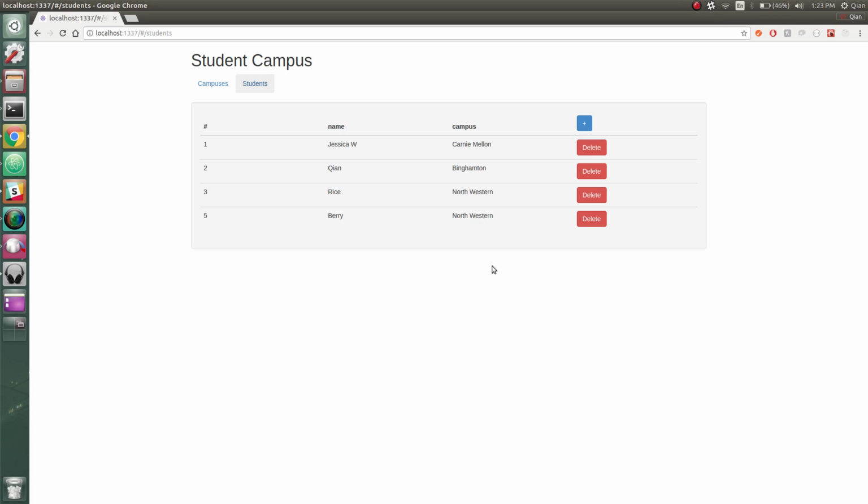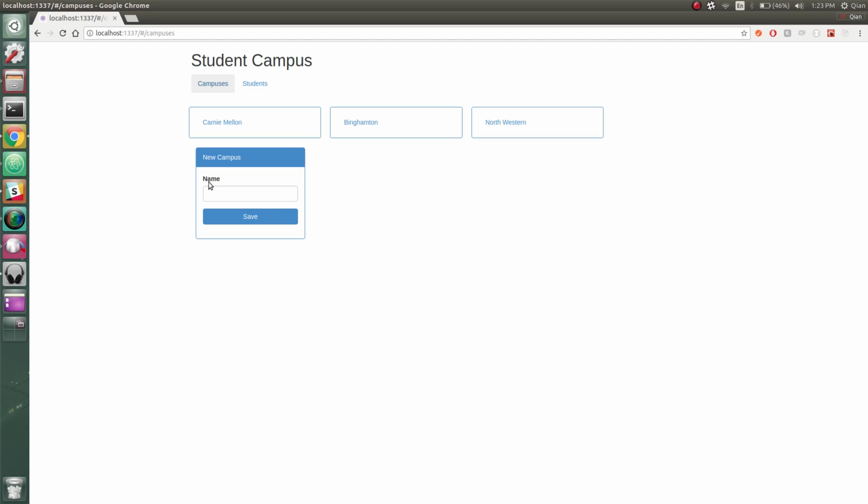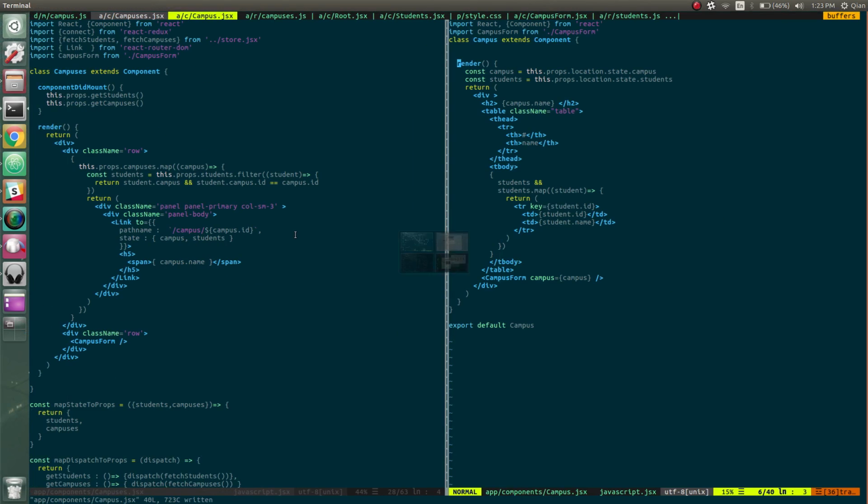So that's it for the UI. As you can see, there is one feature that I was missing: deleting campuses. I just didn't get a chance to do it, but that's the quickie for the UI layout. Now for the code.